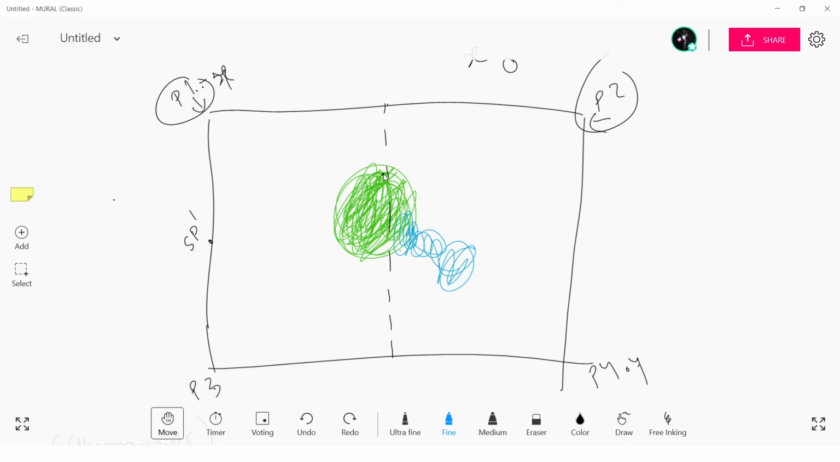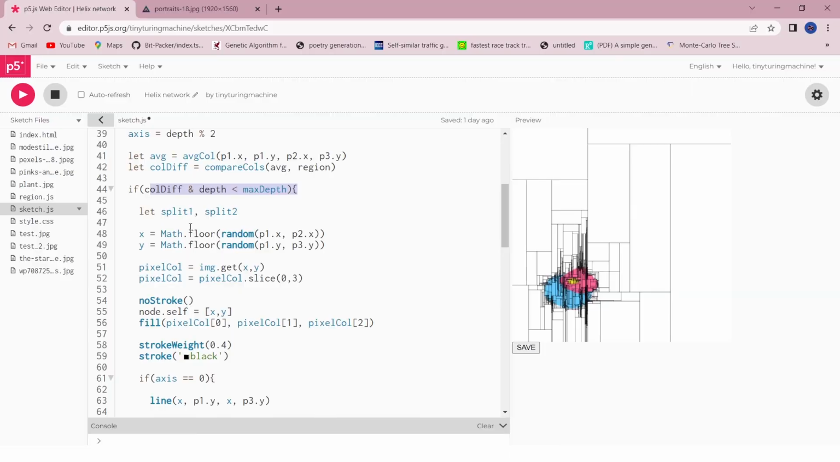So if it is green, the pixel underneath the division is green, or the first pixel that exceeded the threshold, you'll take that pixel's color and fill it within the regions. So that's what we're doing here.